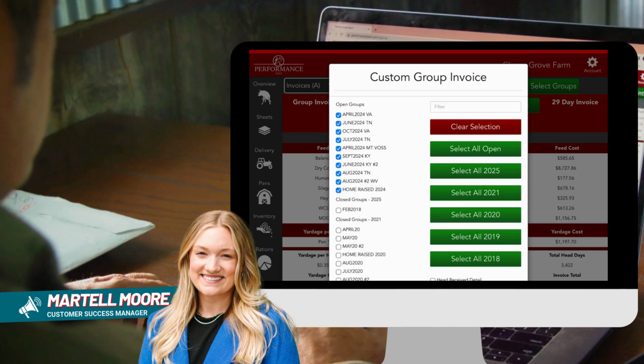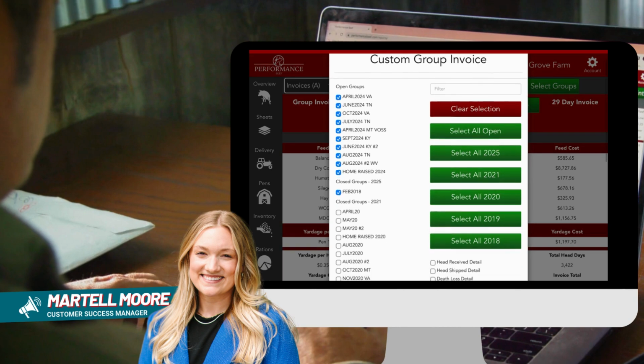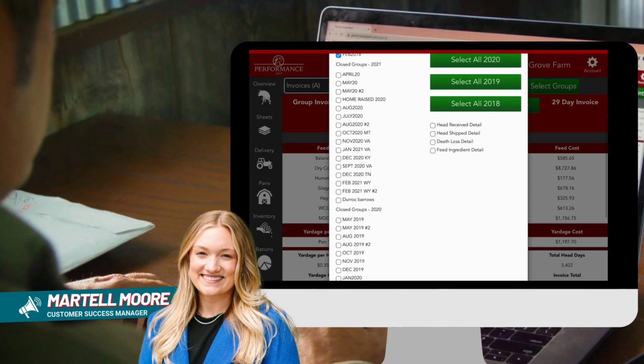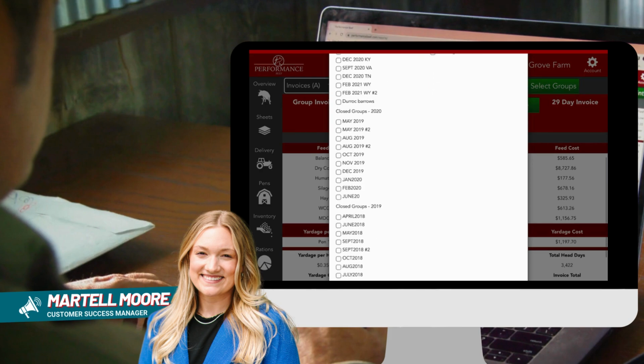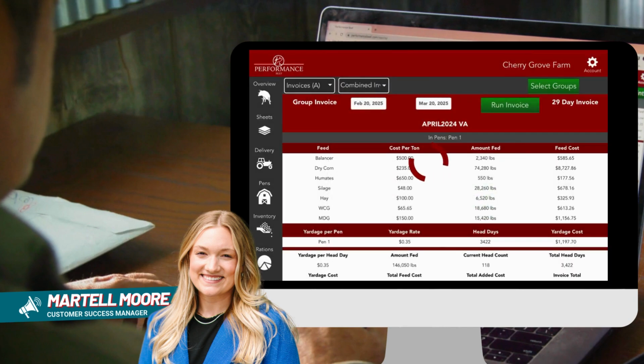You'll go ahead and select all of the group IDs affiliated with the particular date range that you're selecting. I'm going to select all of the groups affiliated with my 2024 year. I'm also going to add some extras, including head received, head shipped, and death loss details, and hit Run Invoice.